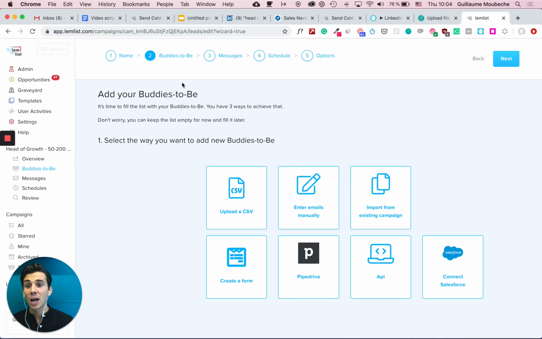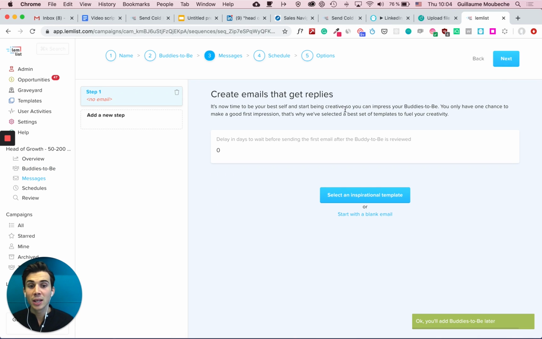So here, as you can see, the name is good, and here I have tons of ways to import the data. But the thing is, since I already connected my LEMLIST account and Phantombuster, I don't need to do this, because the data will come automatically and the flow will keep pushing leads directly into LEMLIST. So here is the step where you can actually create your amazing email templates.